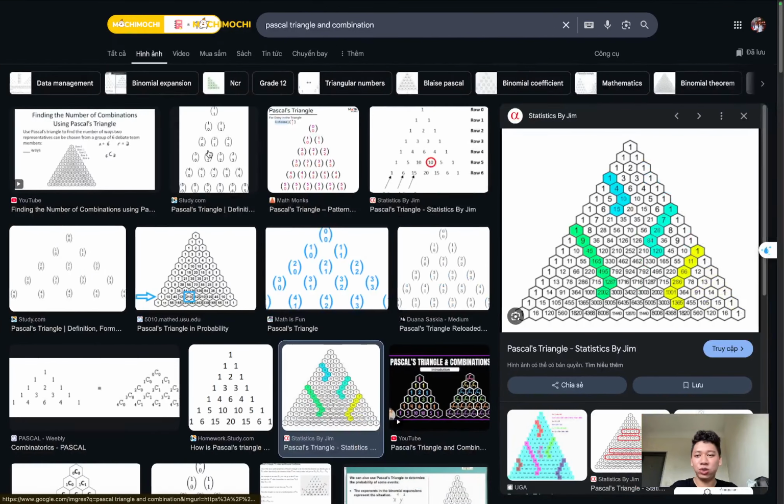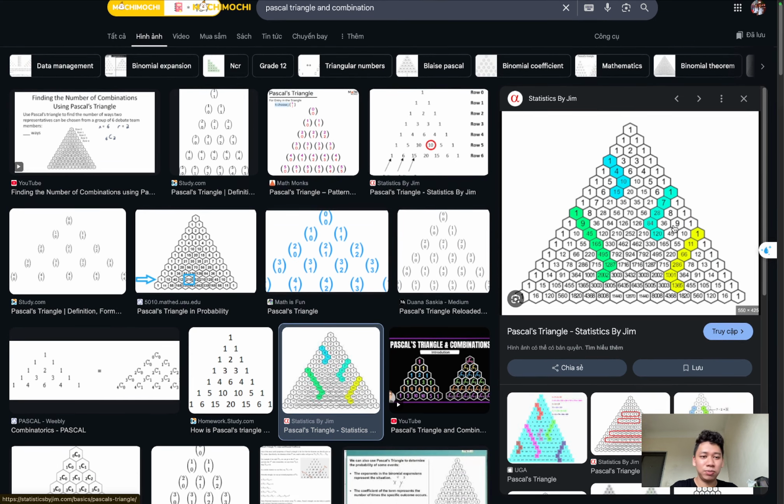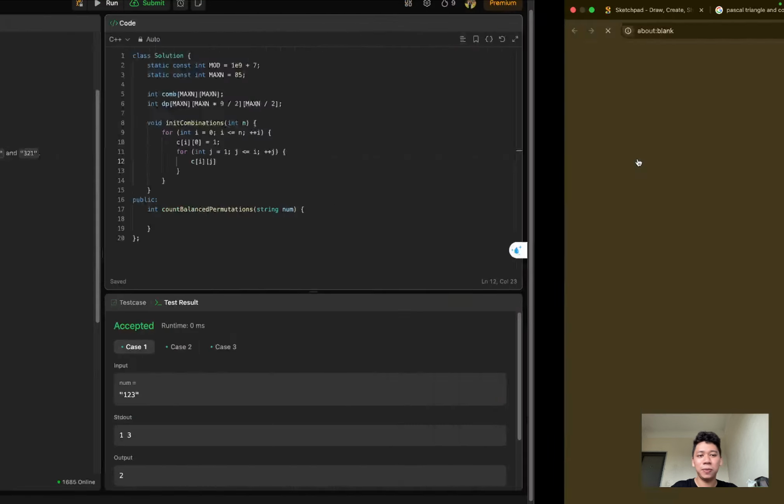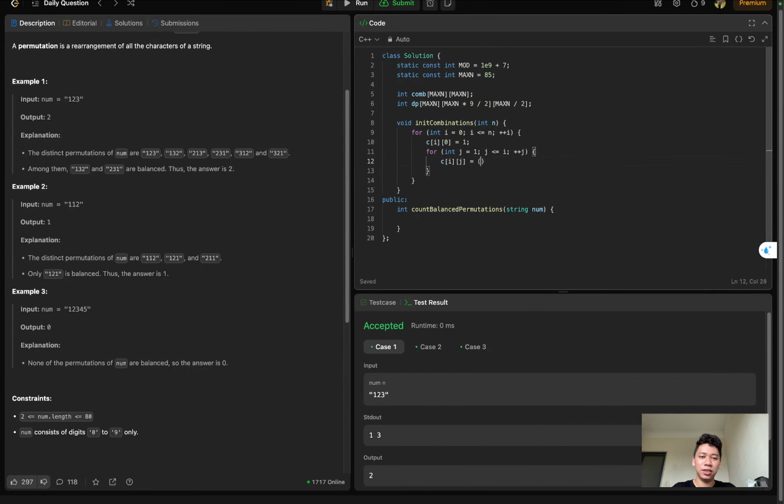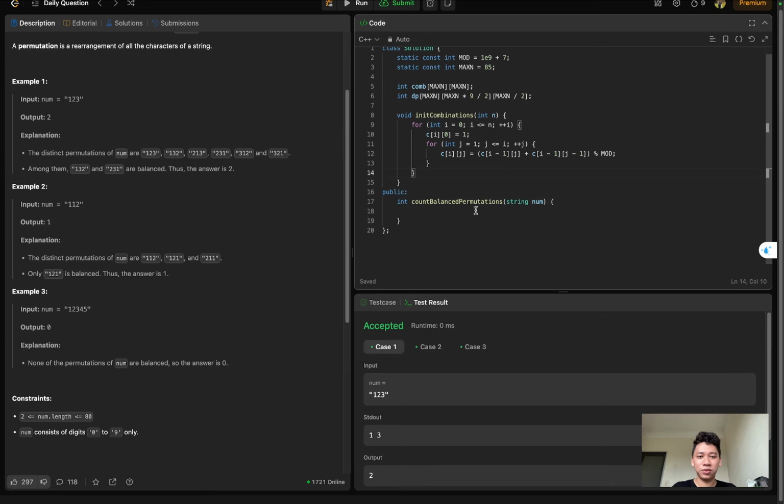In Pascal's triangle, an element is equal to the sum of the two elements on top of it. Like 3 equals 2 plus 1, and 6 equals 3 plus 3. Don't forget to take the modulo.